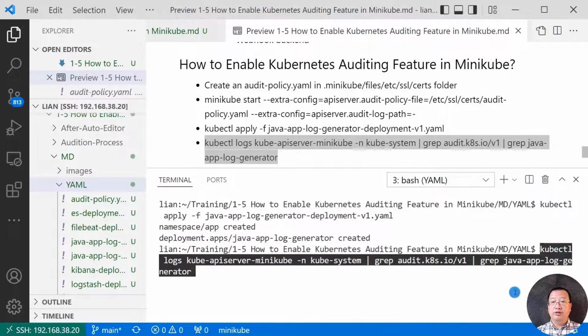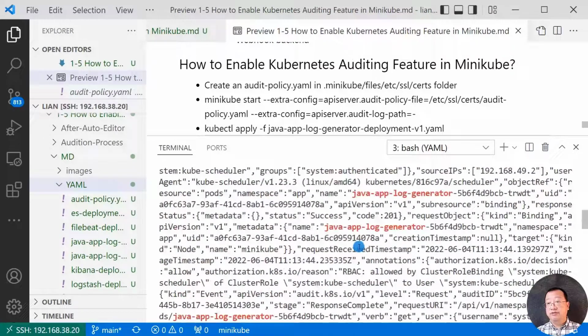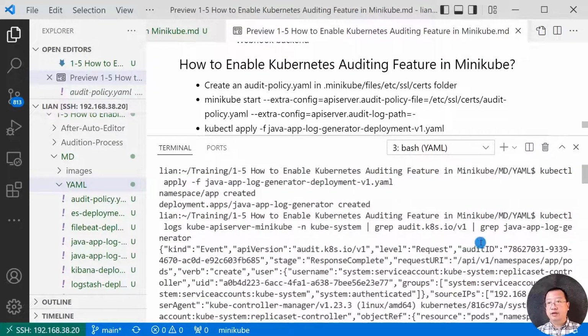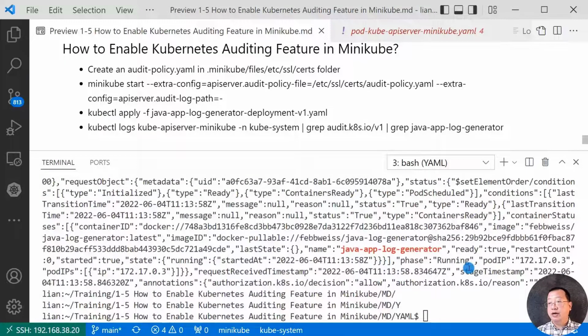Command is kubectl logs, then the kube API server pod name. The pod name is kube-apiserver-minikube. Namespace kube-system. Grep audit.k8s.io/v1 to filter the audit log, and then grep the pod name java-app-log-generator. The audit log is filtered. This is the audit log. All topics are completed.